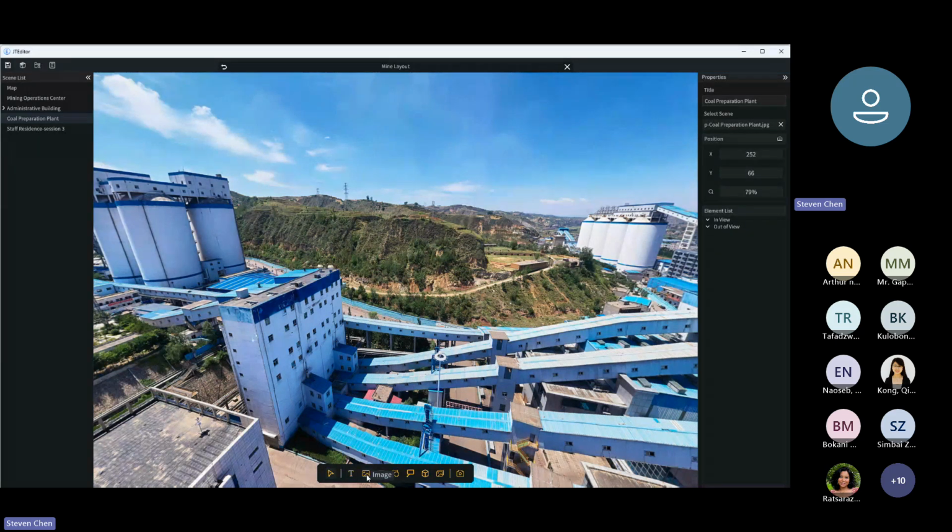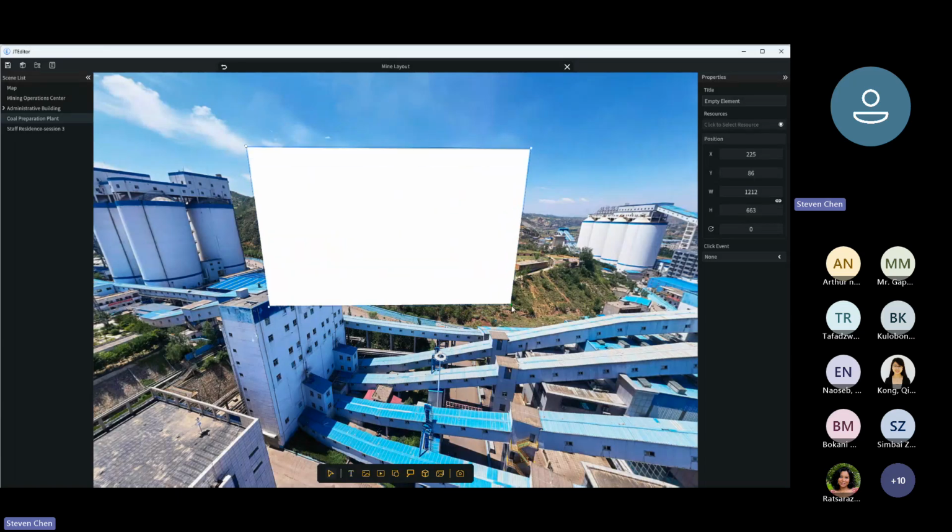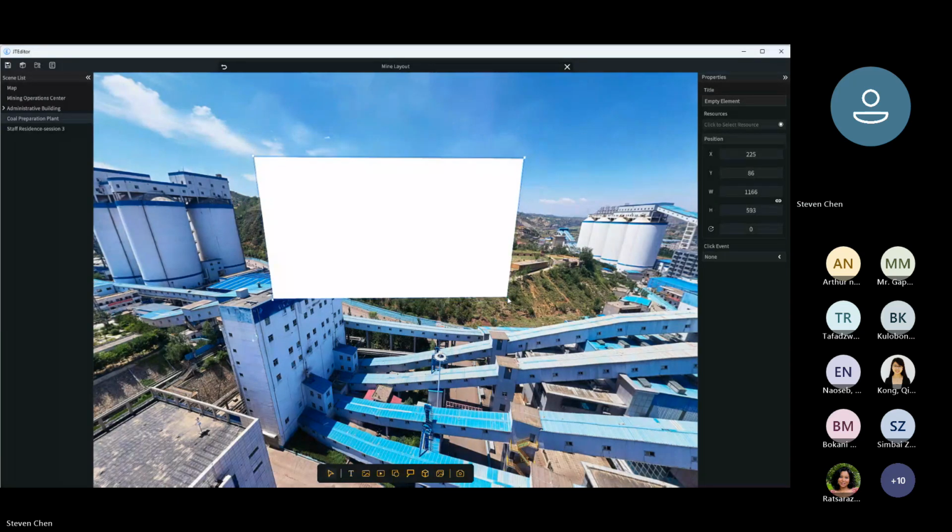I choose image. First, use your mouse to click the image element. Then you add it in this panorama. Click the move button in the toolbar and click the event. Now you can change the picture size.